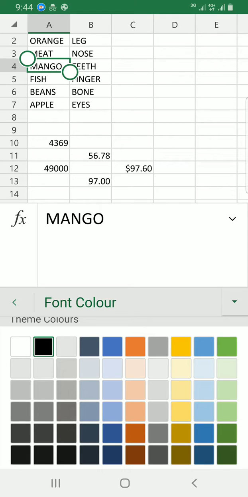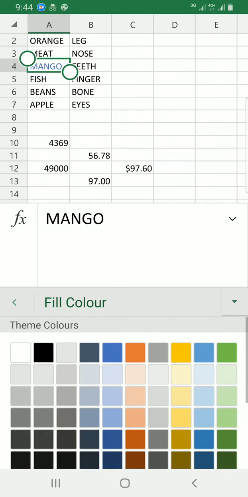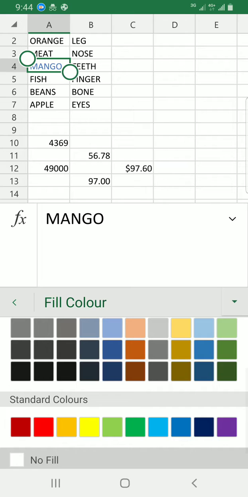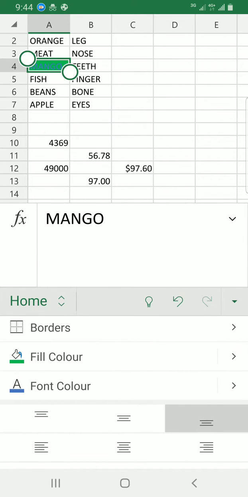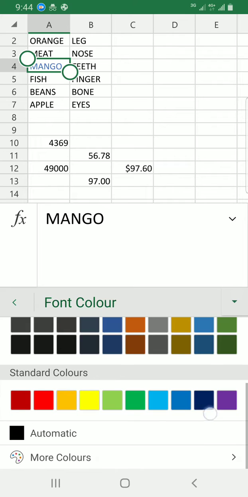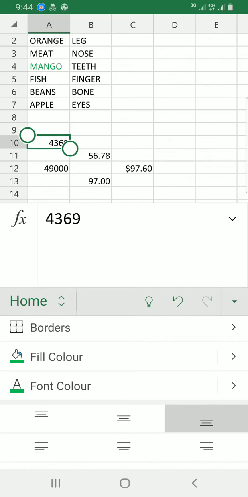So I can go with any of them, blue. Okay, you can see it has changed to blue. I want to work with maybe another color like green. I tap on green. So that's just the few steps you have to take to change font color of any text you have in Excel, or any data you enter in Excel at all.